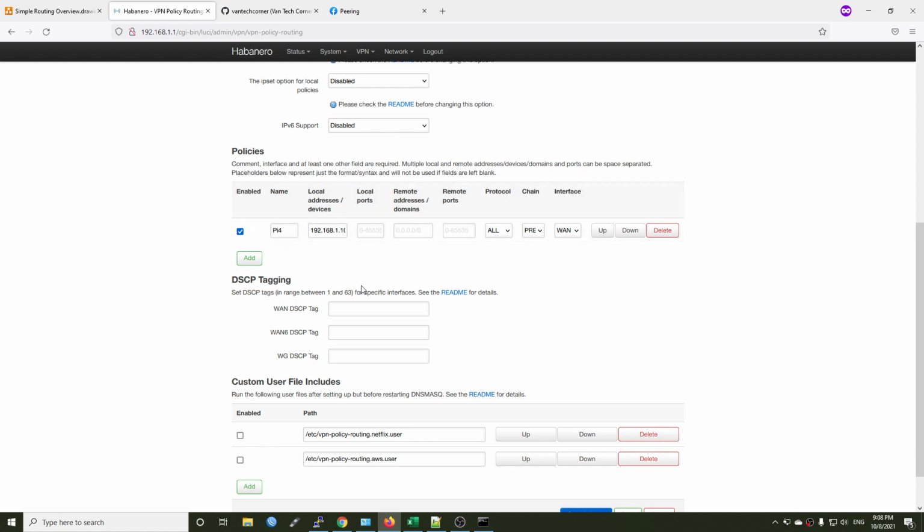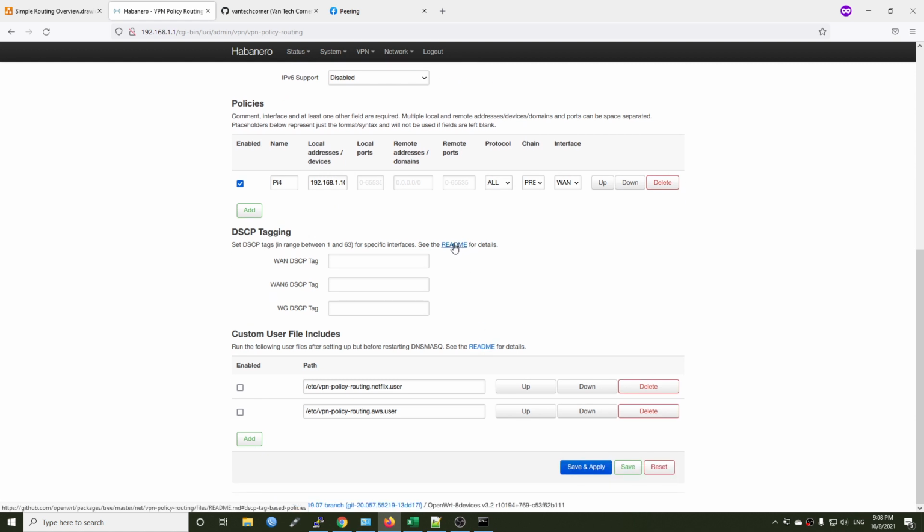For DSCP tagging, I will not talk about it, and you can read more in this documentation. But what I will do is focus on the custom user file. So right here we have two example files. This one is a custom file for Netflix, and this one is a custom file for AWS. Alright, so you can do the SSH connection to the routers and have a check at what the device looks like. So let's do that.